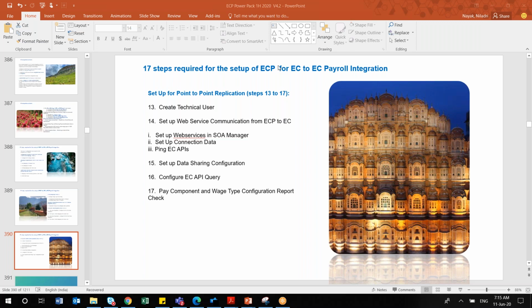Primarily during the initial implementation of your project, the consultant will have this technical user. Later on, once your project is live, you can give this access to the super admin of your client, or the client IT administrator or the payroll administrator who will be taking care of the payroll implementation or the payroll support.